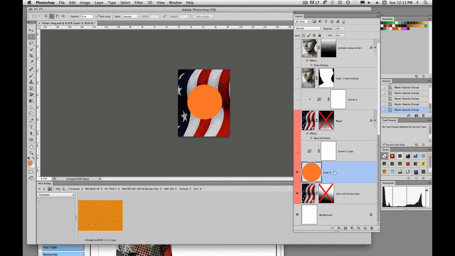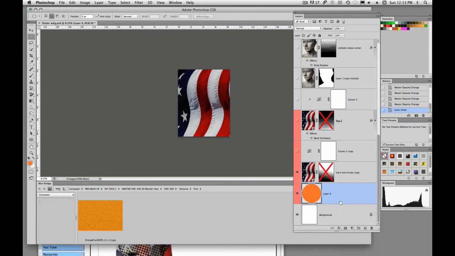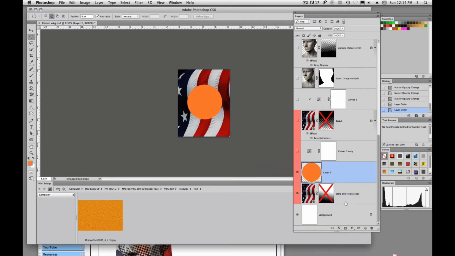Alright, if we want to change the stacking order of our layers, all we have to do is click on that layer and just drag it down, and you'll see that that line between layers lights up a little bit. See how that lights up? And that just means that we are going to be putting that layer right between the previous layer, the layer on top, and the layer on bottom. So we can change the stacking order of any of these.